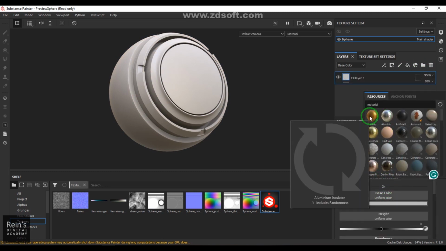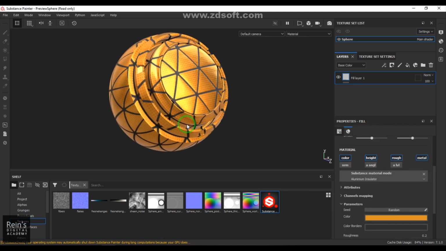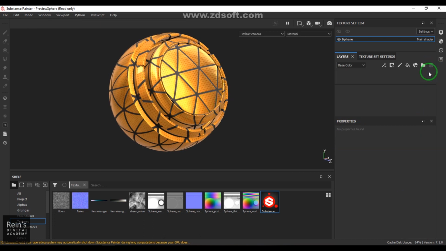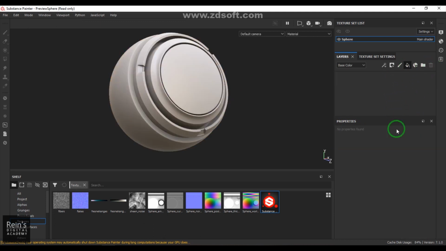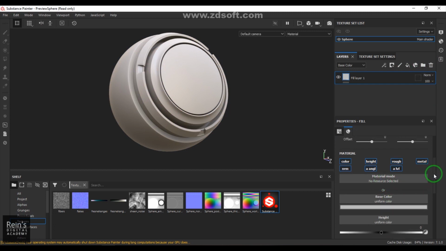If not, you can go to the base color and change the color to whatever you want it to look like. Then make it look glossy, or you can make it slightly rough, and you get the result there.